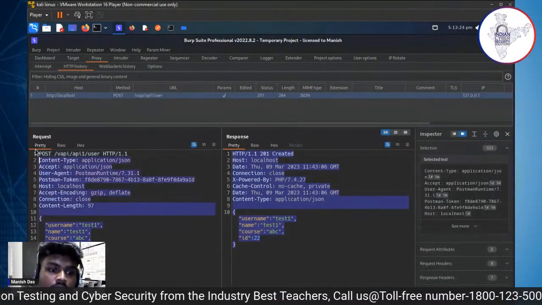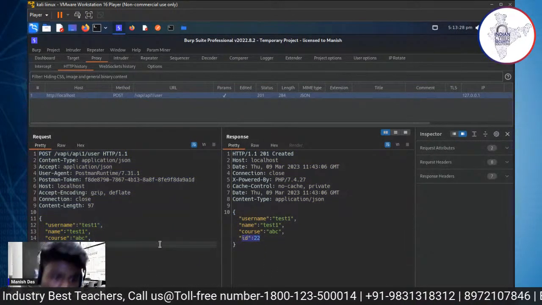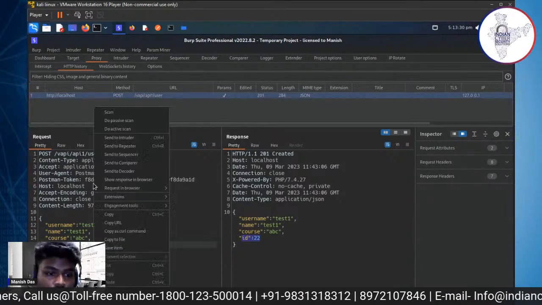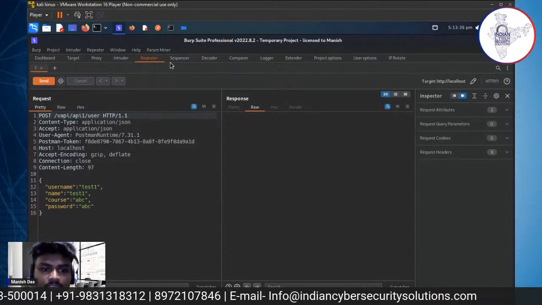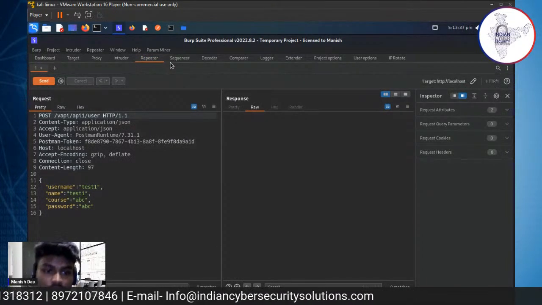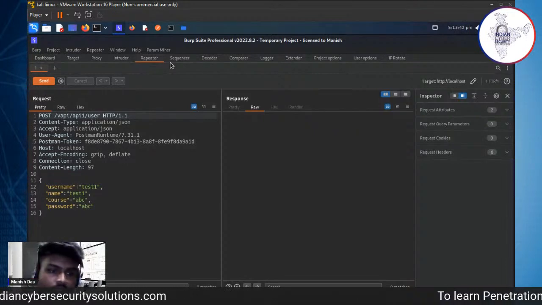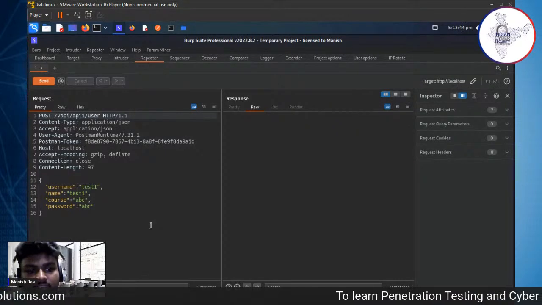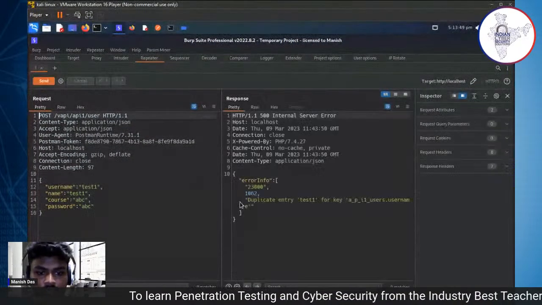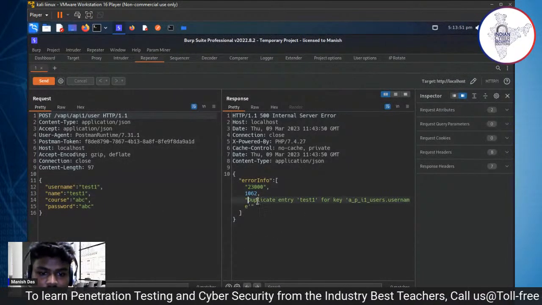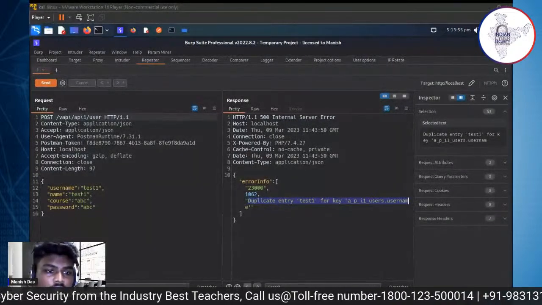So this user is created in our web application and the ID is 22. We will forward this request to another tab called Repeater. The functionality of the Repeater tab is that we can repeat the request again and again with the web server, meaning we can communicate with the same request through the web server. When I send this request again, it says duplicate entry. So what's the catch in it?